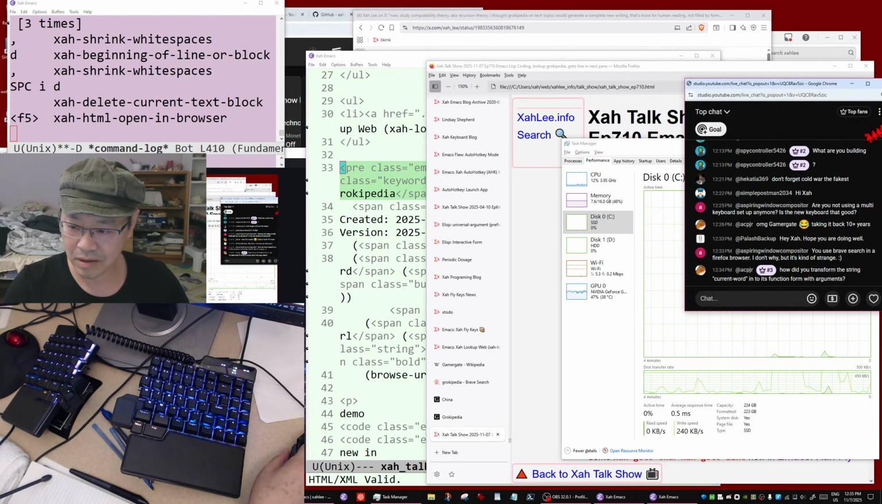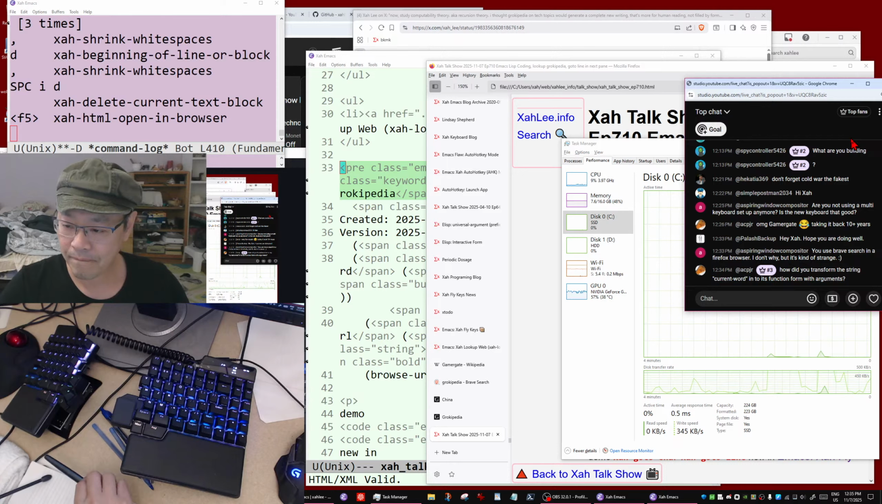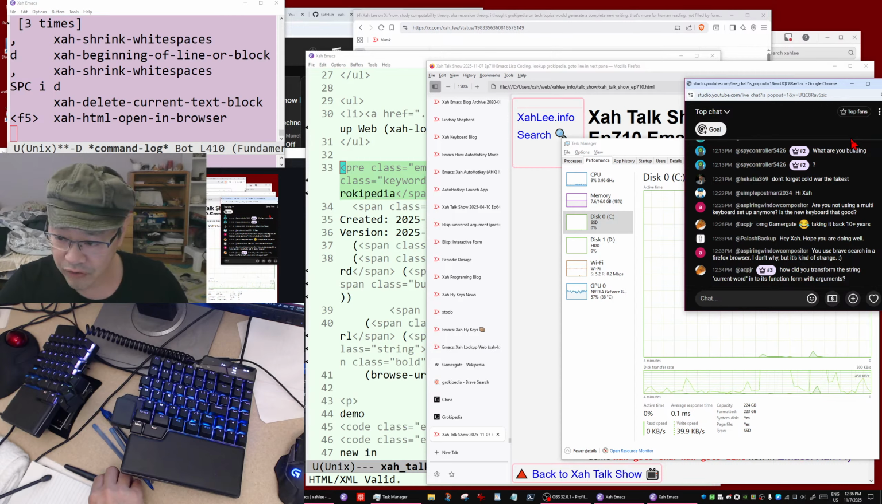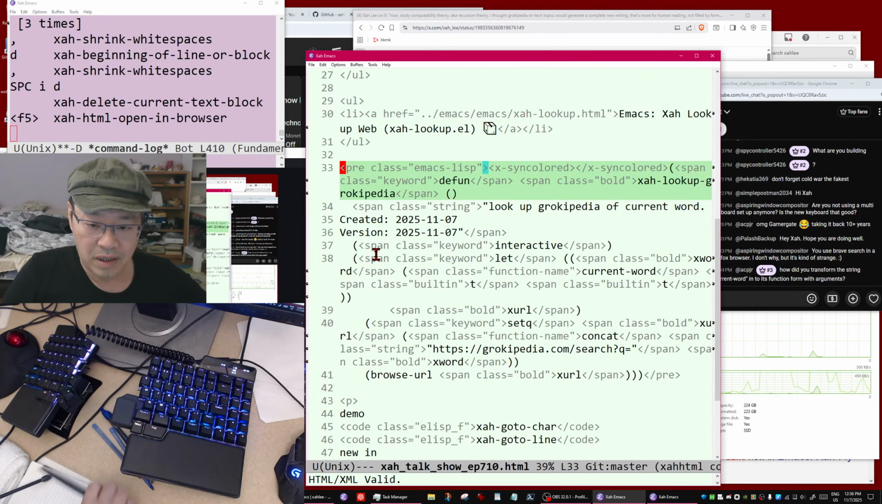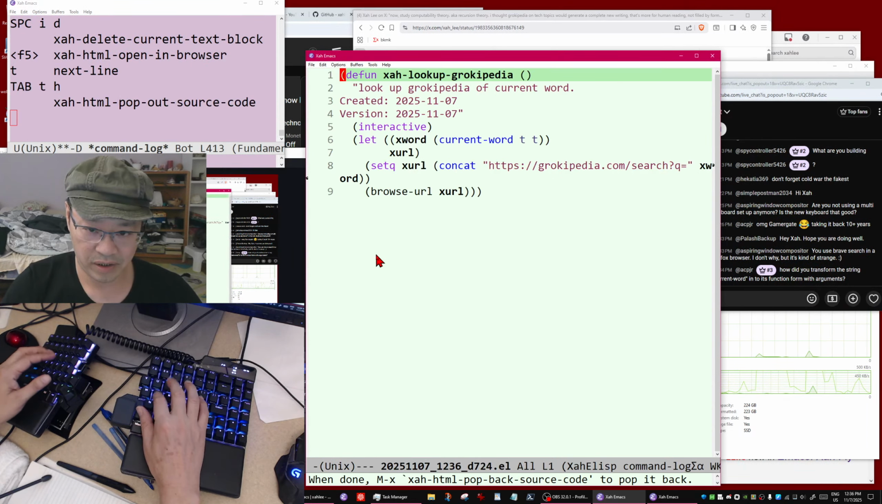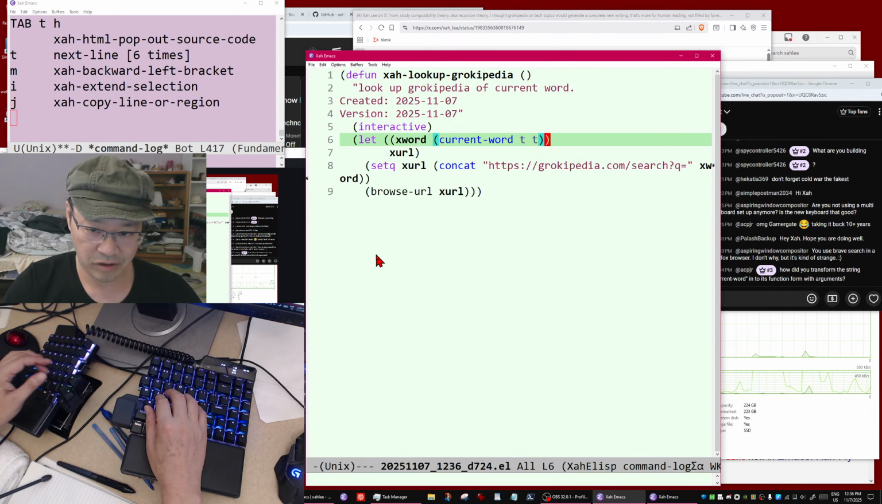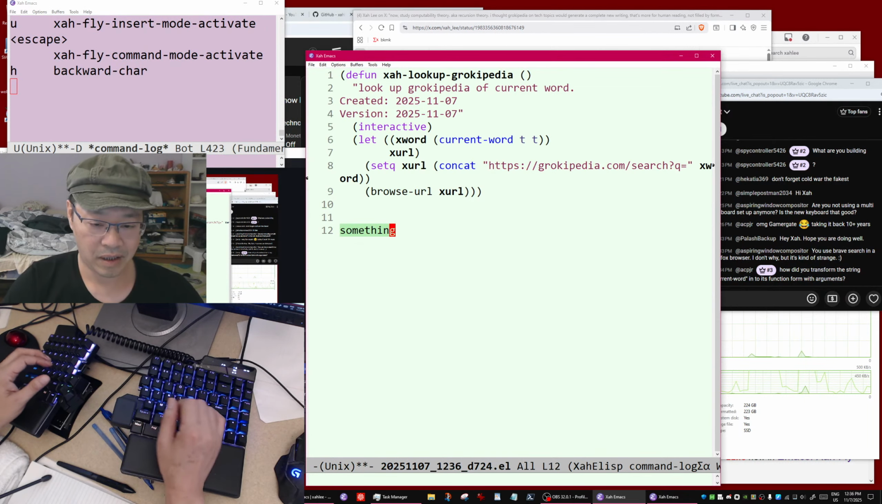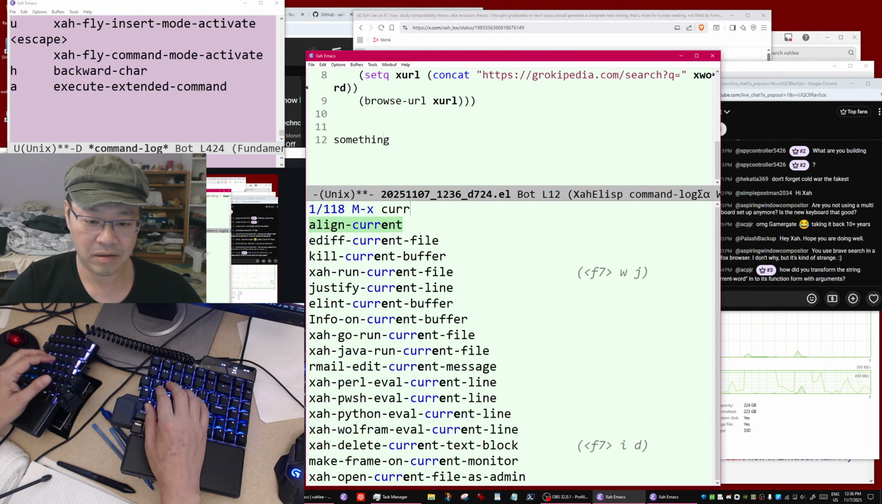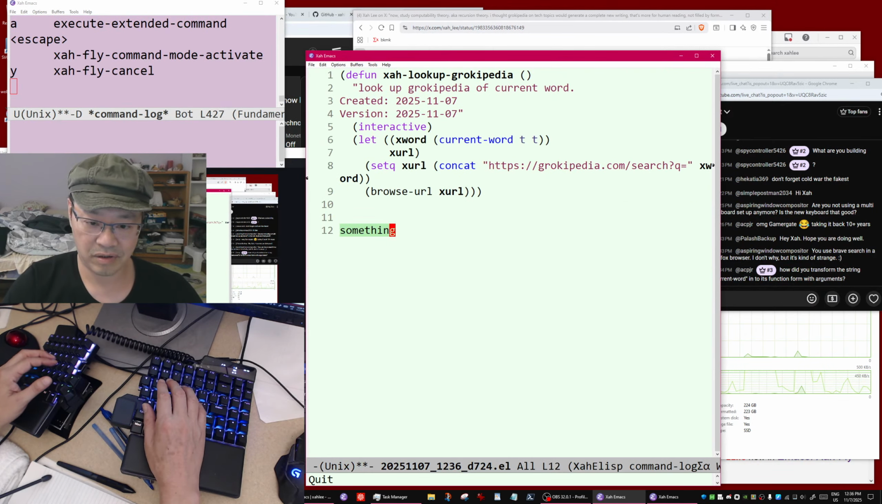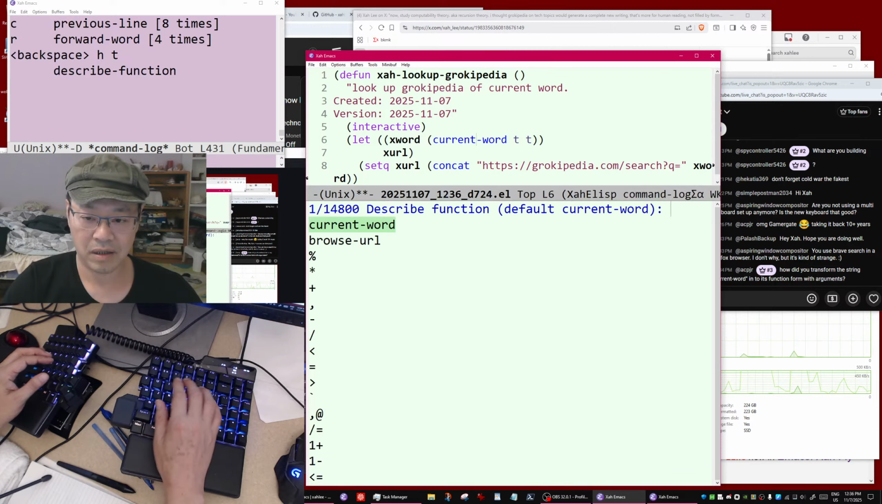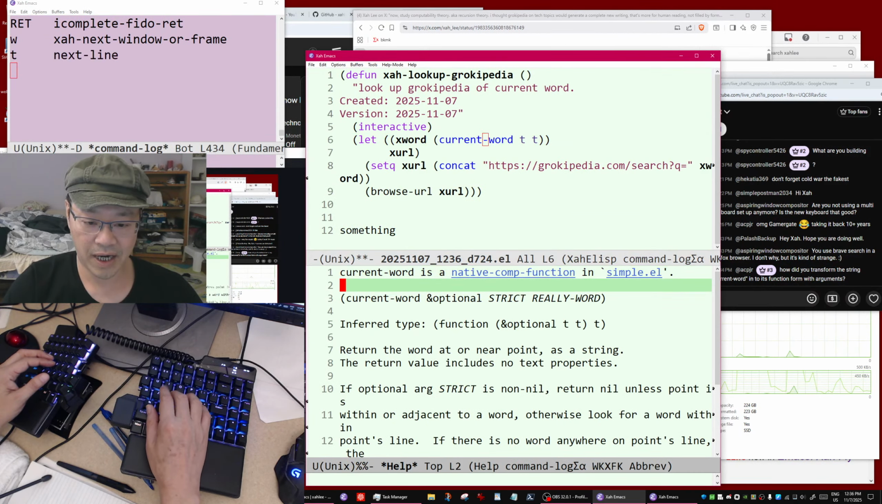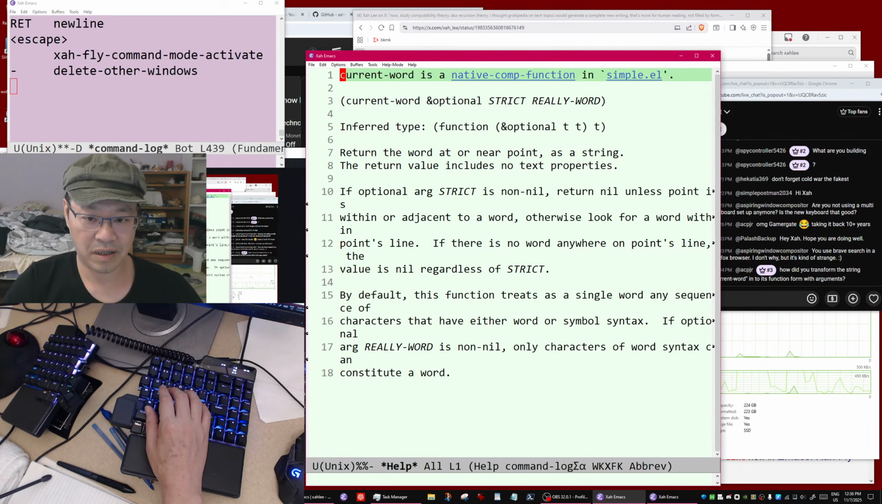Anything else? Is it interesting? How did you transform the string current word into its function form with arguments? It'll just grab the word. So this is a function. For example, we can call it here. Now Meta-x current word. That's not a command, so you cannot call this function interactively because it's just a function.